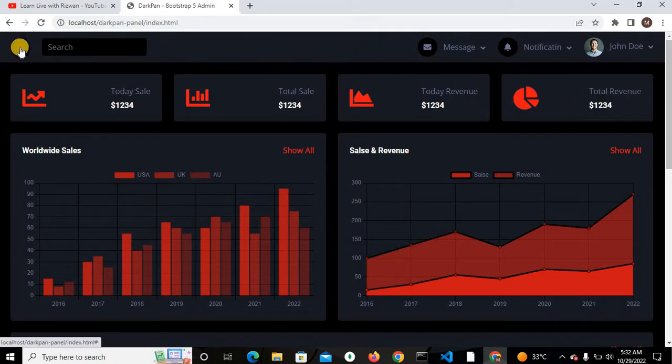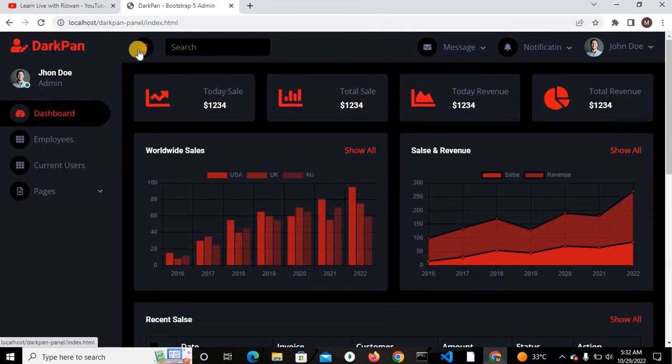So you can click this button or icon, and you can see the sidebar. You can see one sidebar here, and in this sidebar there are the dashboard tab, the employees tab, and the current users tab. You click this. So first of all, I will explain this dashboard.